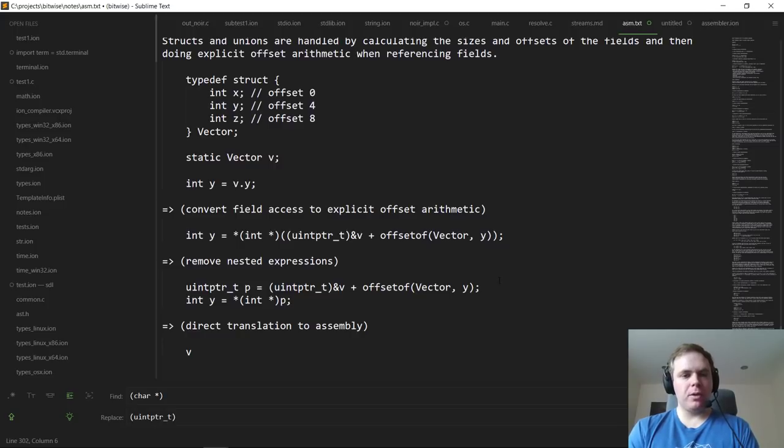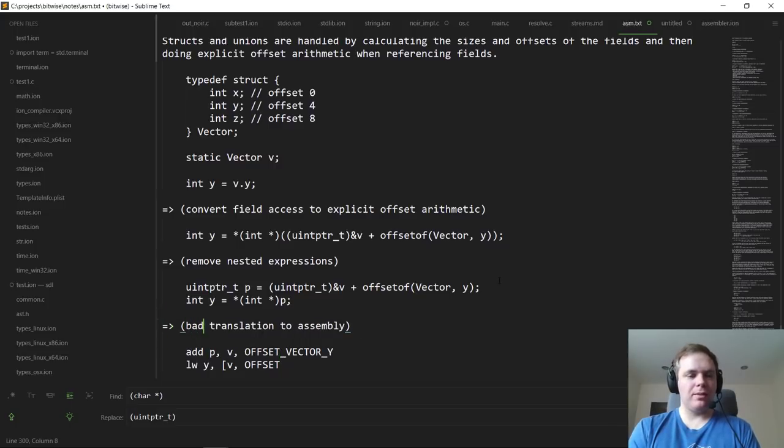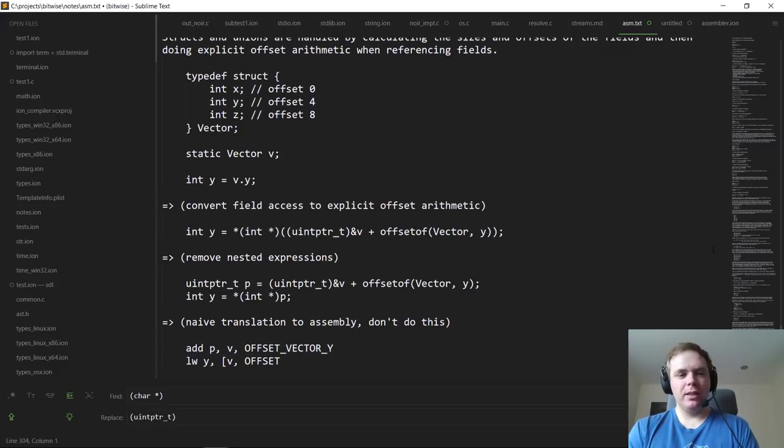And so in this case, I'm going to be using V. Let's see. And then we have to do a load into Y. Oh, actually, that's... Yes, let me write this. I don't know what I was thinking. Let me write this just to show what you don't want to do.